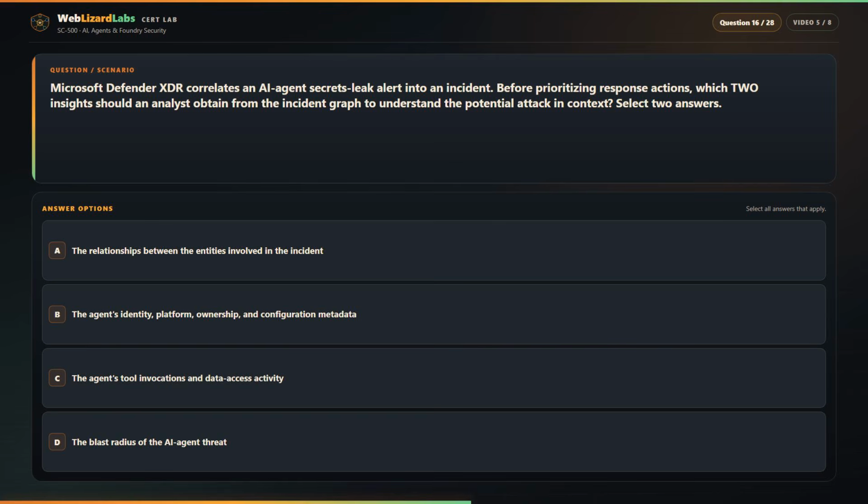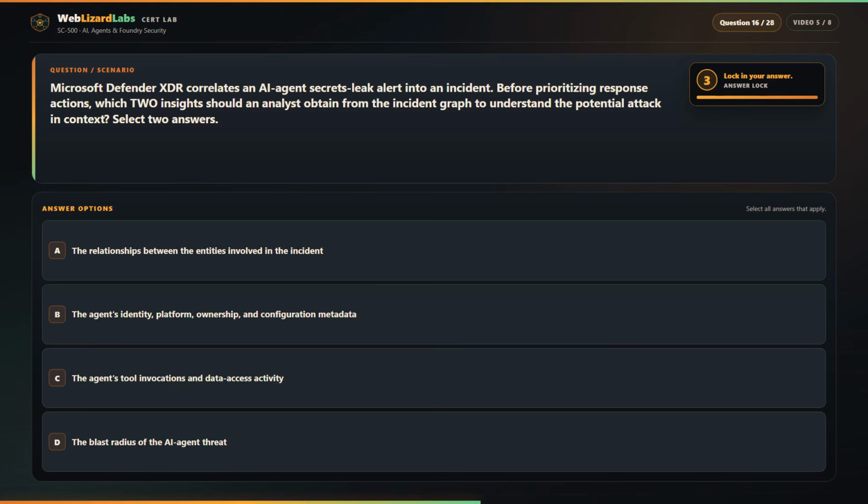Choice A, the relationships between the entities involved in the incident. Choice B, the agent's identity, platform, ownership, and configuration metadata. Choice C, the agent's tool invocations and data access activity. Choice D, the blast radius of the AI agent threat. Lock in your answer.